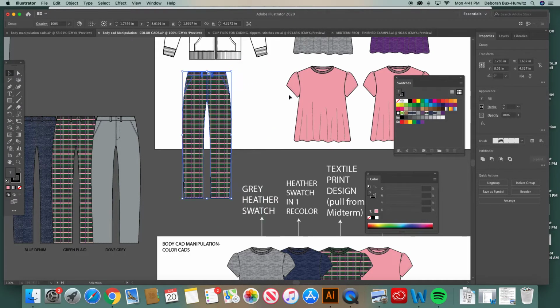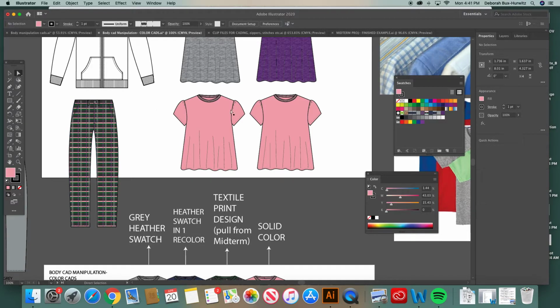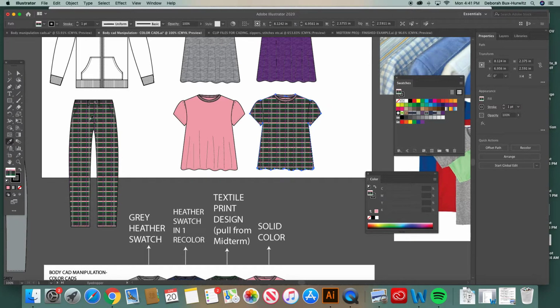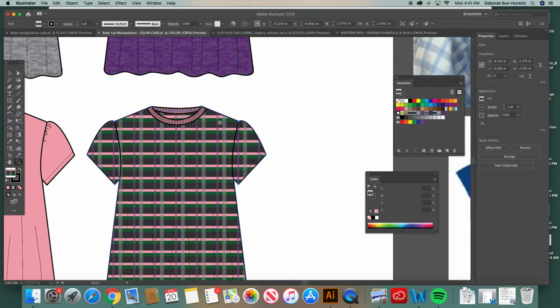It might be in the same file already for you, and I'm going to just take the white arrow on my body CAD, click on my body CAD shape, make sure my fill box is on top, take the eyedropper tool and eyedrop on top of that same small scale pattern that I have in my pant. And now I'm going to then choose to recolor this collar shape to match back.